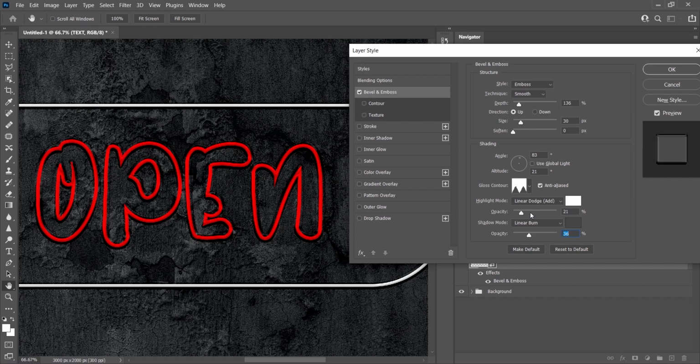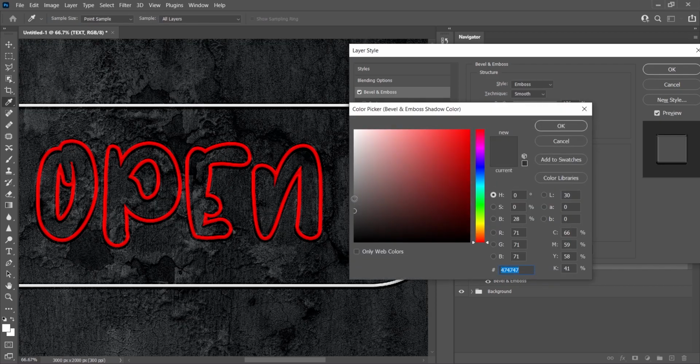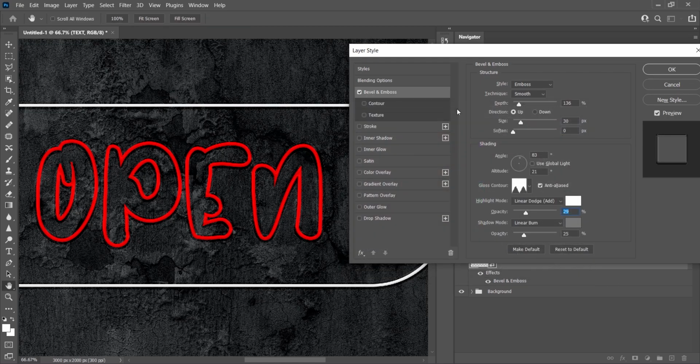Okay, it's fine. Let's increase the opacity to 38%, is looking good. I think linear burn is around, okay, let's go with 25. Okay, that's fine. Okay, let's use a little bit lighter color. I think okay, we should use this color. So it's done. The bevel and emboss is done.